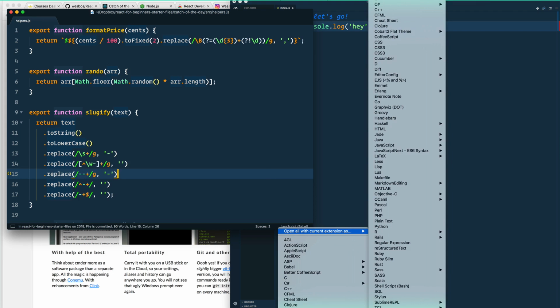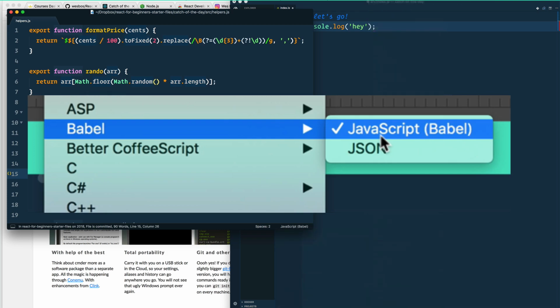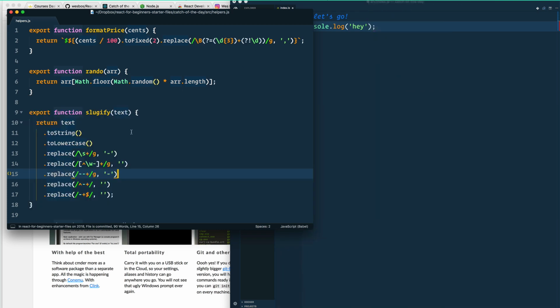Find the one that says Babel, and then click on the one. I know you can't see this right now, but it says JavaScript brackets Babel, and that will make sure that your syntax highlighting, no matter what file you're opening, is up to snuff.